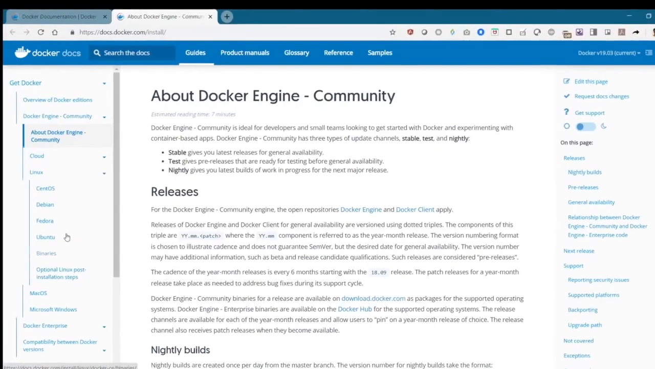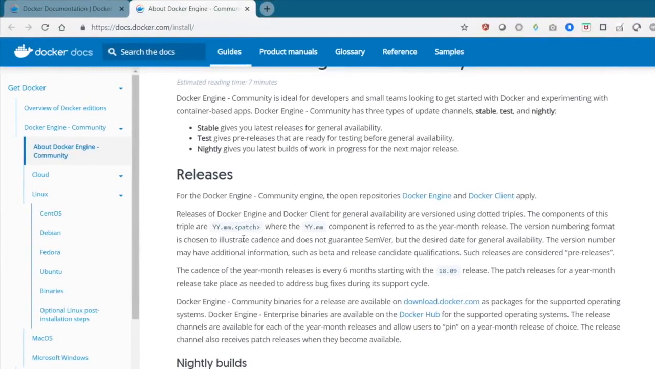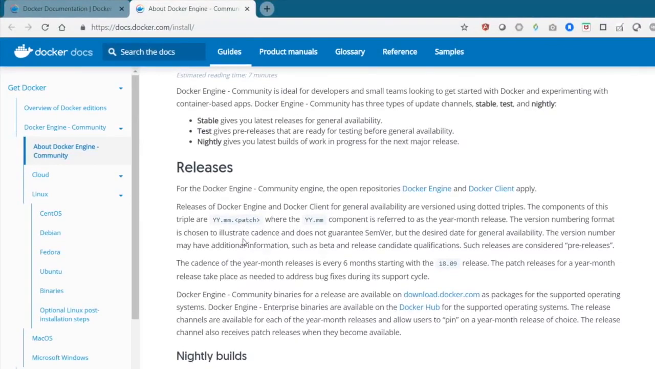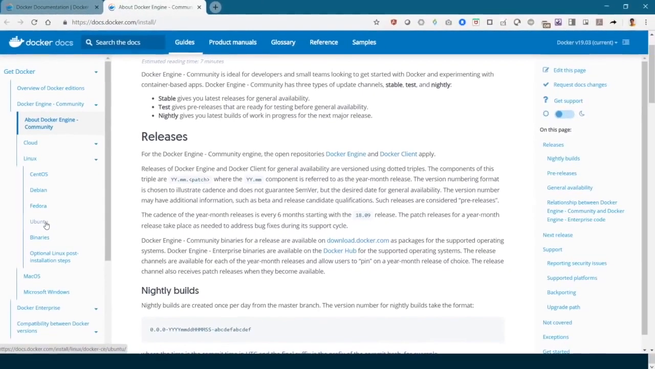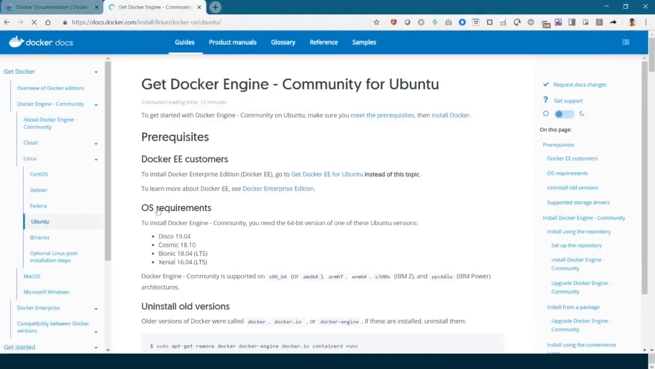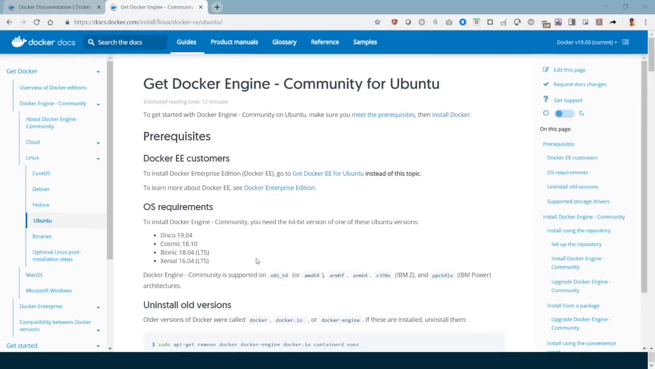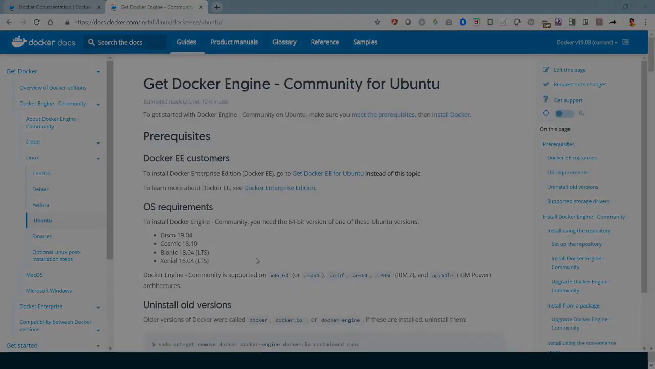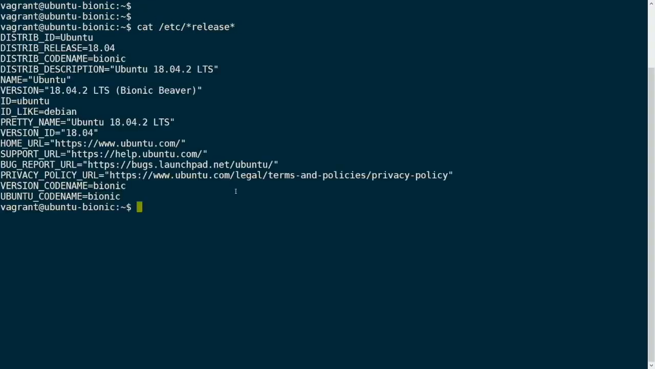From the left-hand menu, select your system type. I choose Linux in my case, and then select your OS flavor. I choose Ubuntu. Read through the prerequisites and requirements. Your Ubuntu system must be 64-bit and one of the supported versions like Disco, Cosmic, Bionic, or Xenial. In my case, I have a Bionic version. To confirm, view the etc release file.